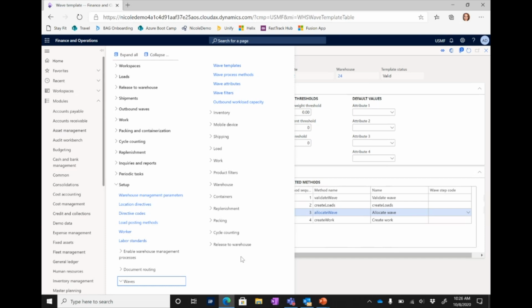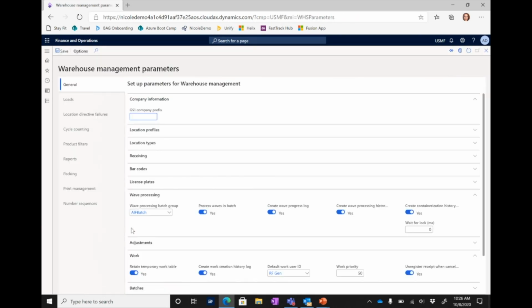So a couple of things that you need to do to enable that wave parallelization is to go into the warehouse management setup and the warehouse management parameters or the module parameters form. And you'll see under the general tab, under the wave processing fast tab, we have this process waves in batch parameter that needs to be enabled. And when you enable that, you can also select the default wave processing batch group here that would be used.